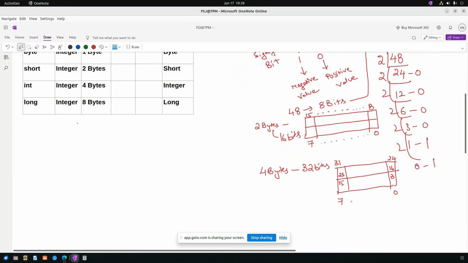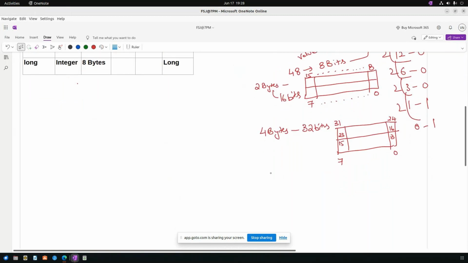So 32 bits. And in the same way, if you are looking out for 8 bytes, it is going to be 64 bits. 64 bits in the sense it will go from 0 to 7, and I'm not writing all that. It will be going on, something like 8, 16, 24, then you have 32, and here it will be 63.